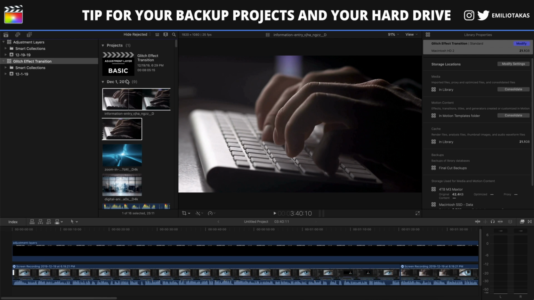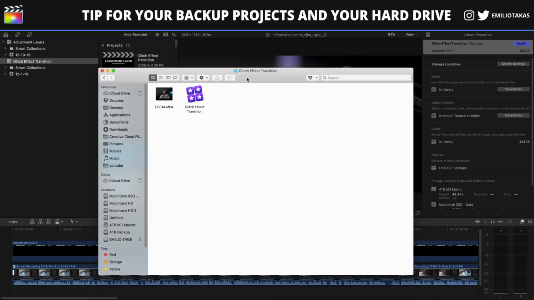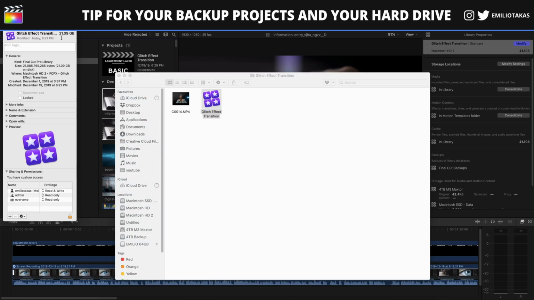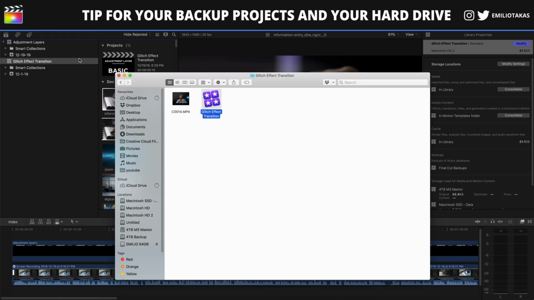So let's see this very easy tip that is going to be a lifesaver for those of you who are wondering why Final Cut Pro 10 projects are taking so much from your hard drive. As you can see, here is the library of our project, for example the glitch effect transition project, and if we go into the Finder and find this library, right click, we see that we have 21.01 gigs. How are we going to make it a little bit smaller?